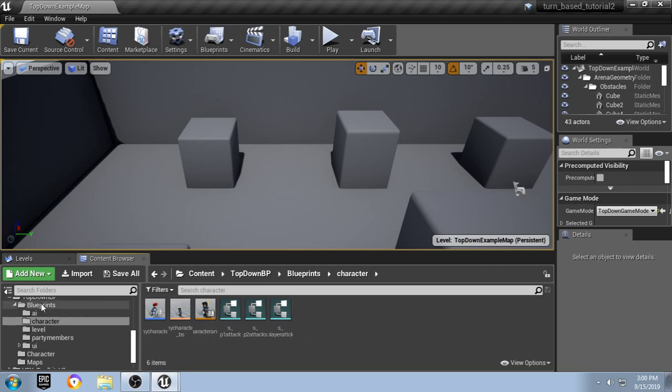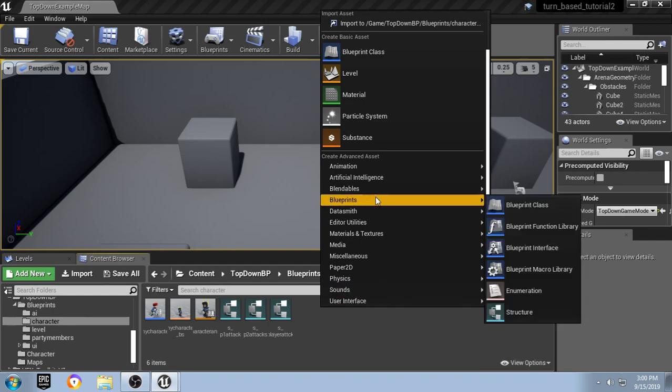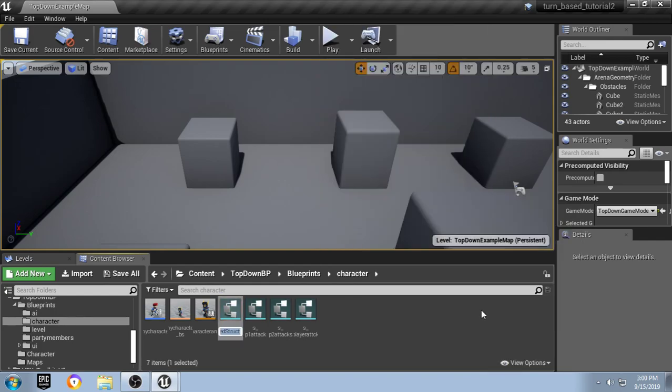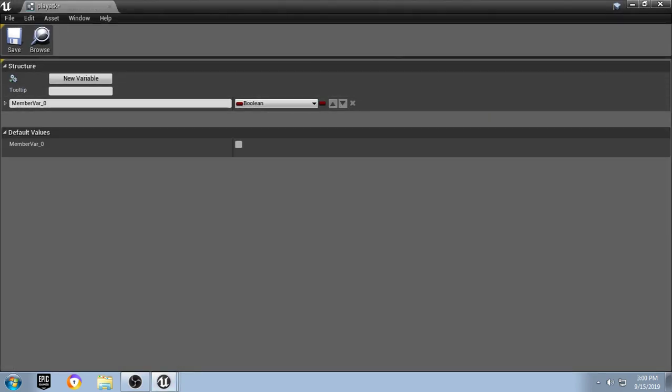What you're going to want to do is go to your blueprints folder, go to your character folder, and make 3 structs. So I'll make them anyway. We're going to make one called S player attack, which is going to be a struct. Then we can open it up, and we're going to have a couple of variables in here.